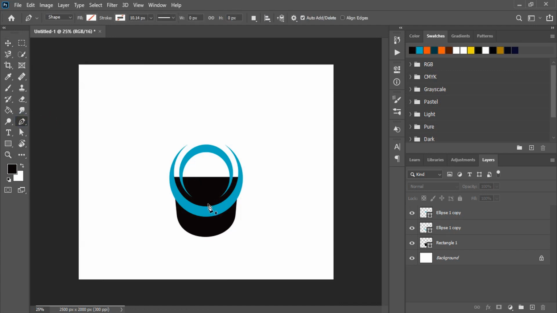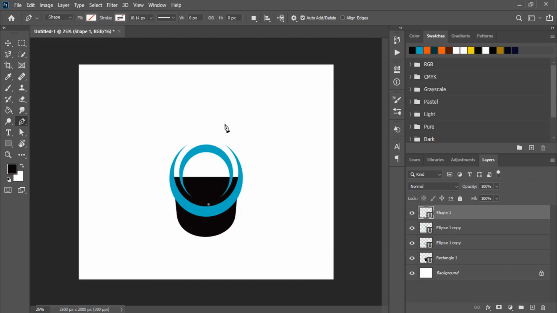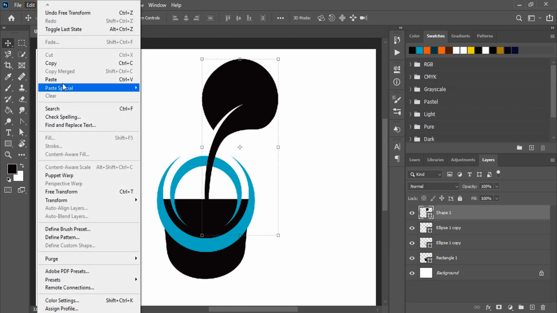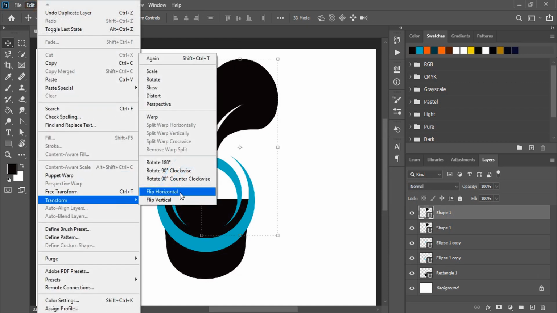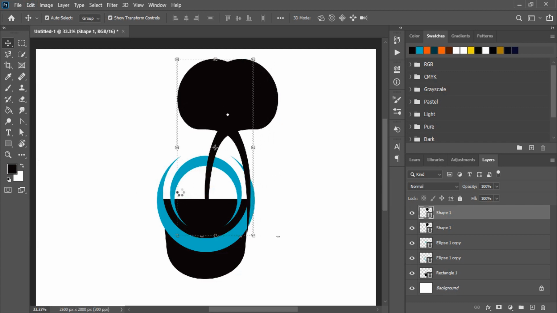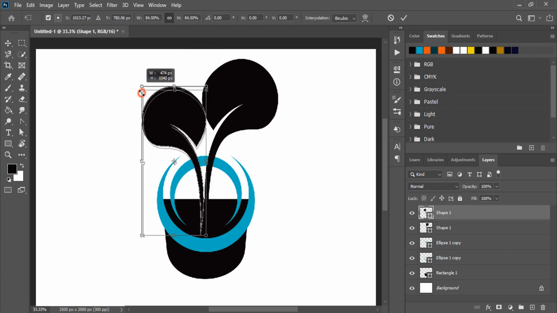And by using pen tool, here draw the leaf. You can control the handle of the curve by using Alt key. Now fill the shape with color. Select this, do copy and paste in place. Go to Edit, Transform, and Horizontal. Now bring towards left hand side by using left arrow key on your keyboard. Drag the shape little bit down and make it smaller in size.